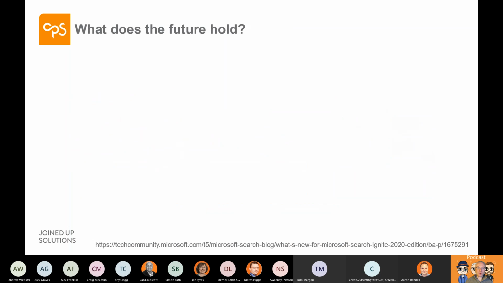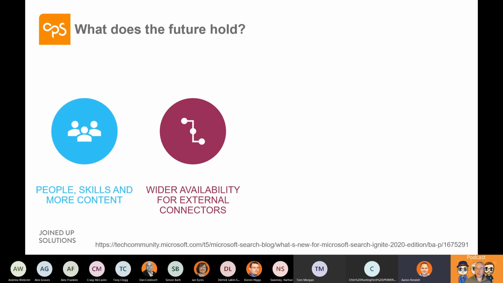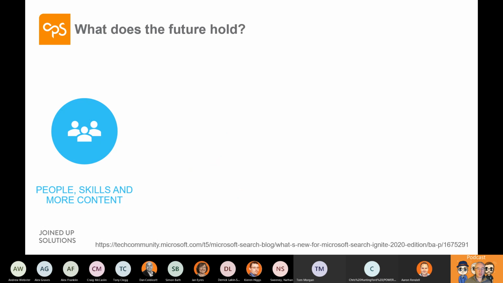To wrap up now, what does the future hold? I mentioned earlier that people search was coming, so you can search for a person and then look for the different results coming there. A lot more is coming of that with content. Power BI actually is now available within there, so you can search within your Power BI content as well. The other big area is more skills and more AI-driven recommendations, so we'll see a lot more of the AI recommending the kind of results that you want to come through.